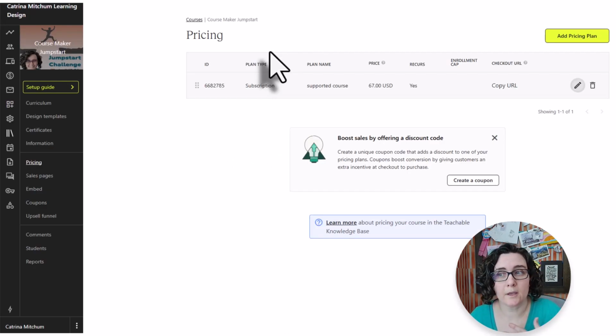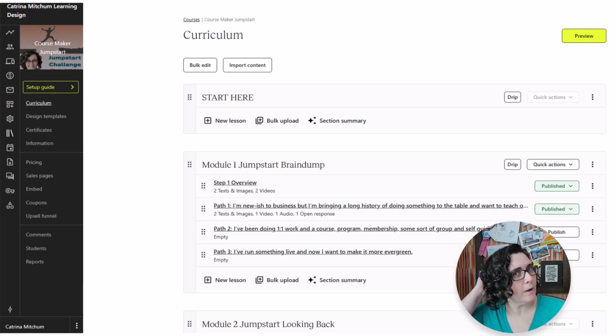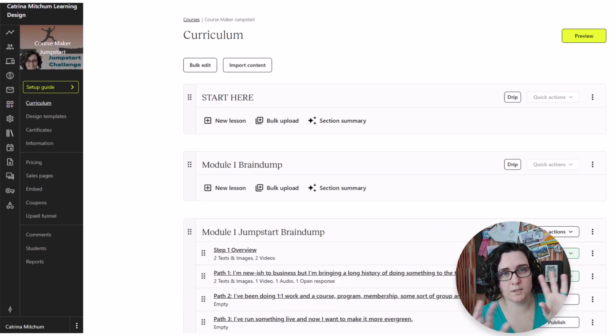So for a first or second or even third course, this does what it says on the box. It's easy to use, easy to set up. So I'm going to show you how I tried to take the first part of my course and pull it into Teachable. So I have jumped in to edit the curriculum.